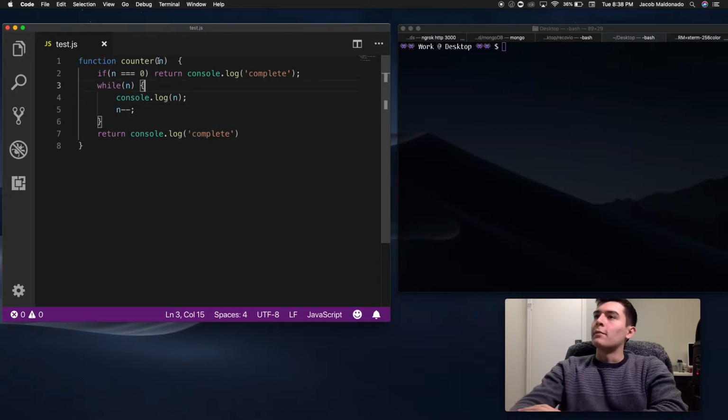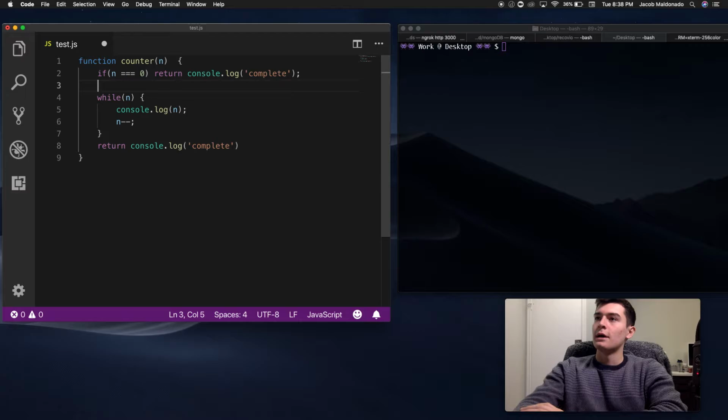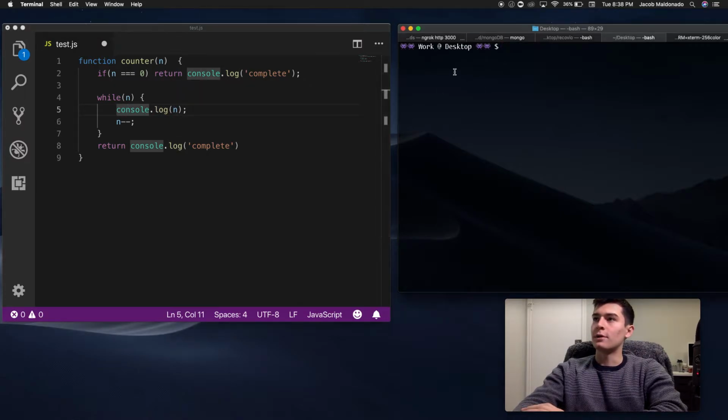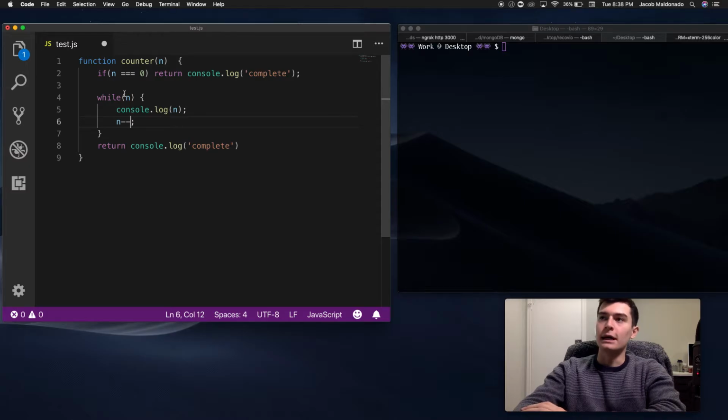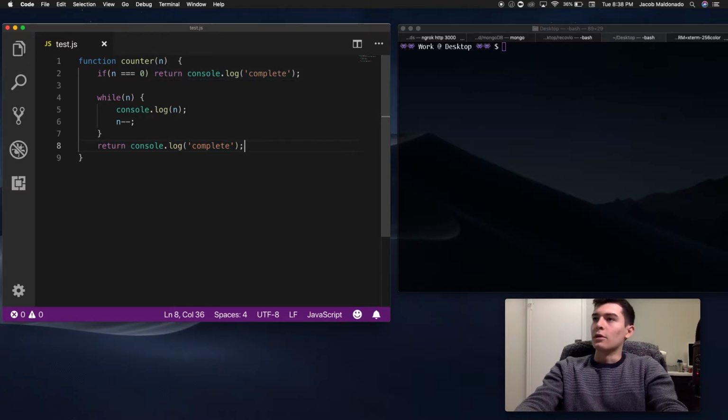Okay, so we're taking in a number n, and if n comes in as 0, then we're going to return console.log complete and end this function. If that's not true, then we're going to start this while loop, and we're going to check, is n equal to 0? No, so it'll run console.log n. So n should show up in our terminal. And then I'll subtract 1 from n until n eventually equals 0, and this loop breaks. And then once that loop is broken, we'll return console.log complete.